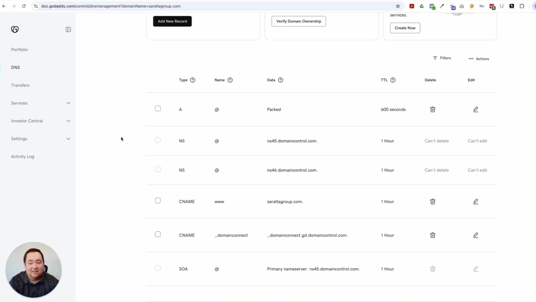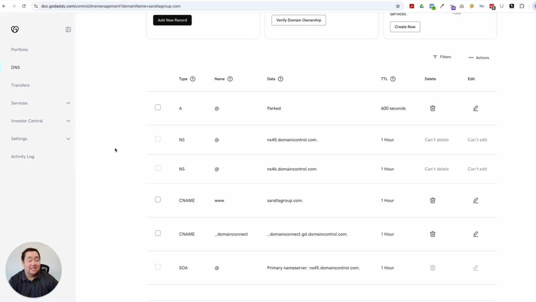TXT records are kind of like extra notes. They're also meant for verification purposes. If you set up Google Search Console or a Facebook domain verification, things like that, those are generally going to be TXT records. A couple other important TXT records that you may see: an SPF record is an example of one, and a DMARC record is another example.